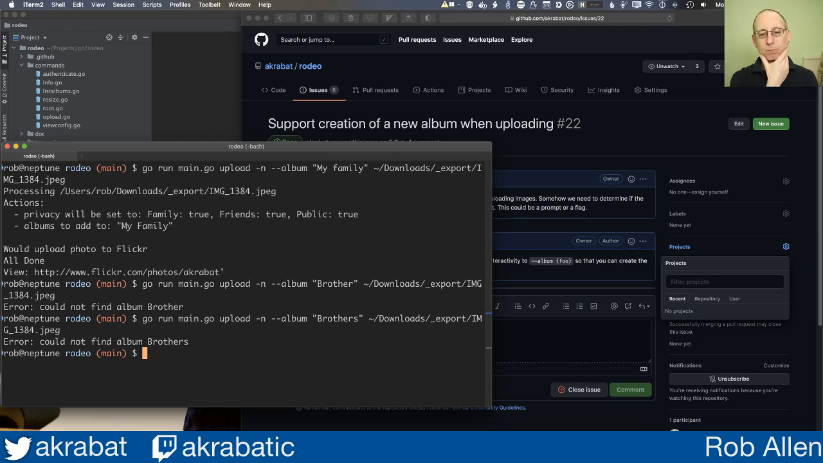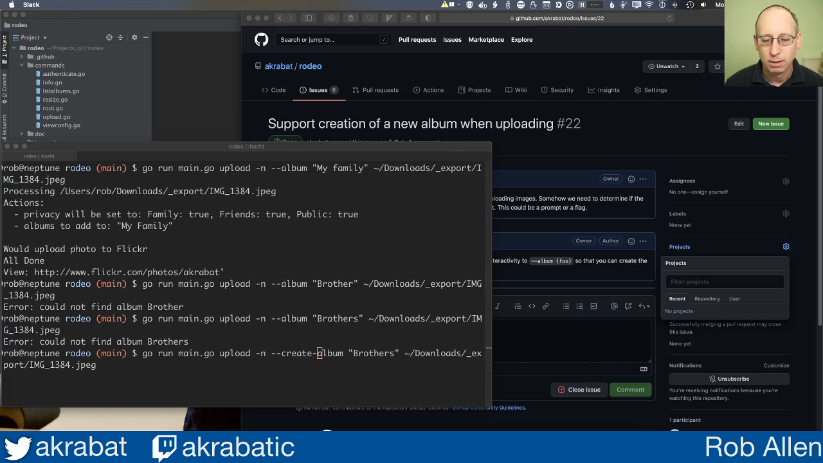Can't find it. So what I was thinking of doing is create album Brothers. So we'll add it to Brothers and then create the album Brothers and then use it. So I think that's a general plan. I reckon we can do that. Should be able to do that, shouldn't we? General plan there, so let's see what we can do.